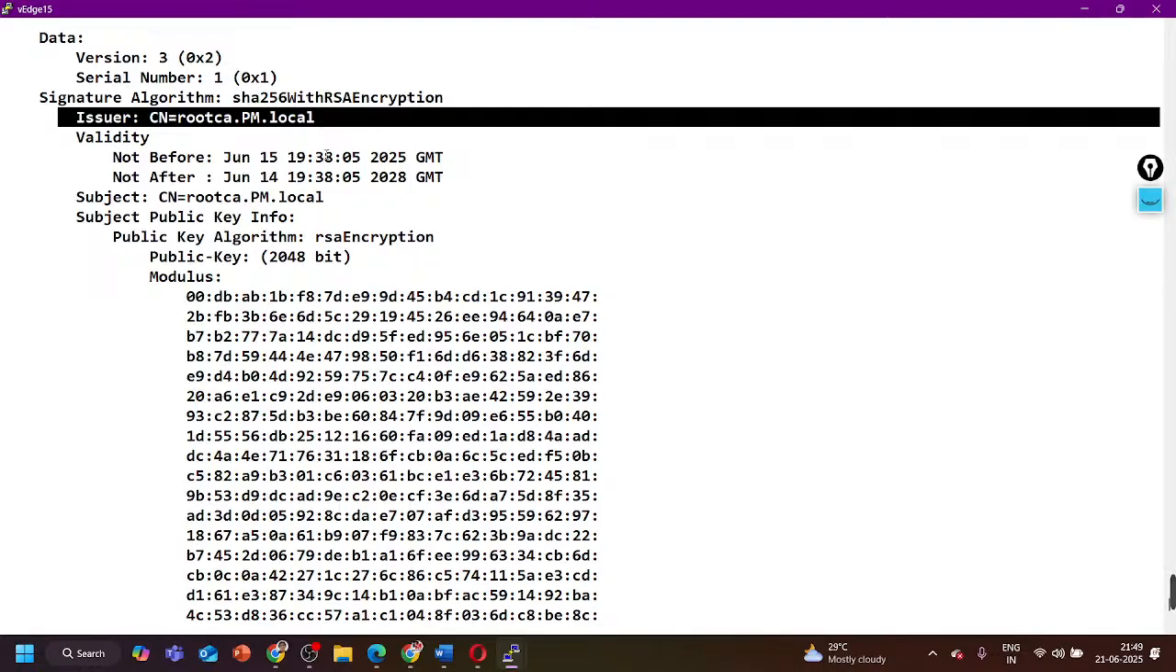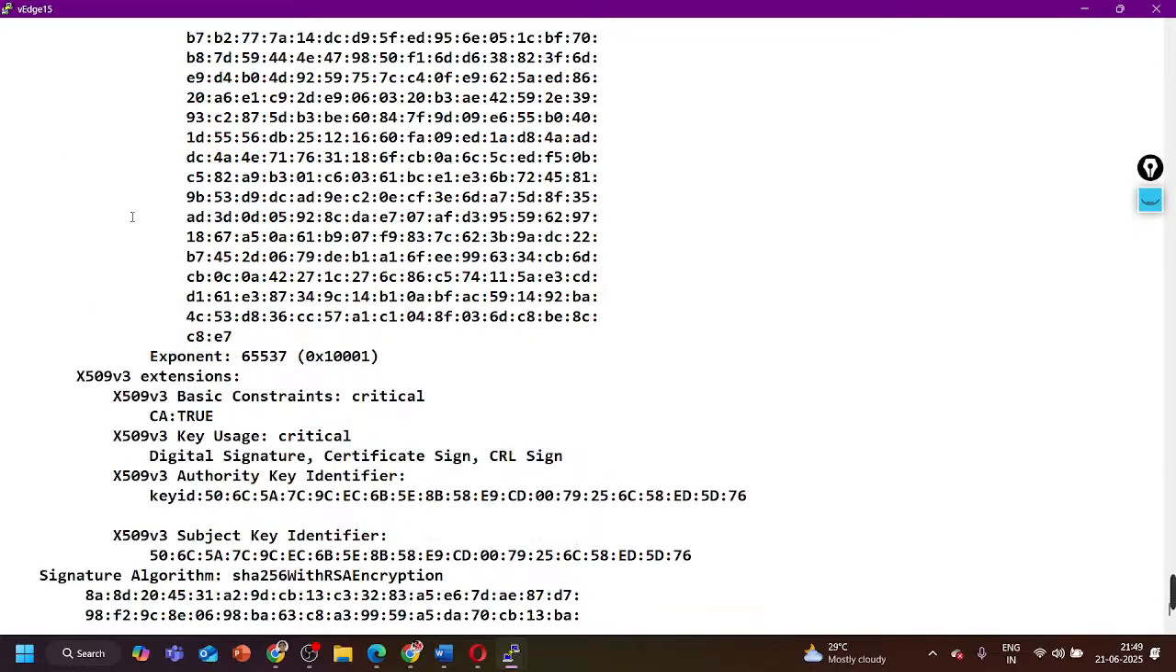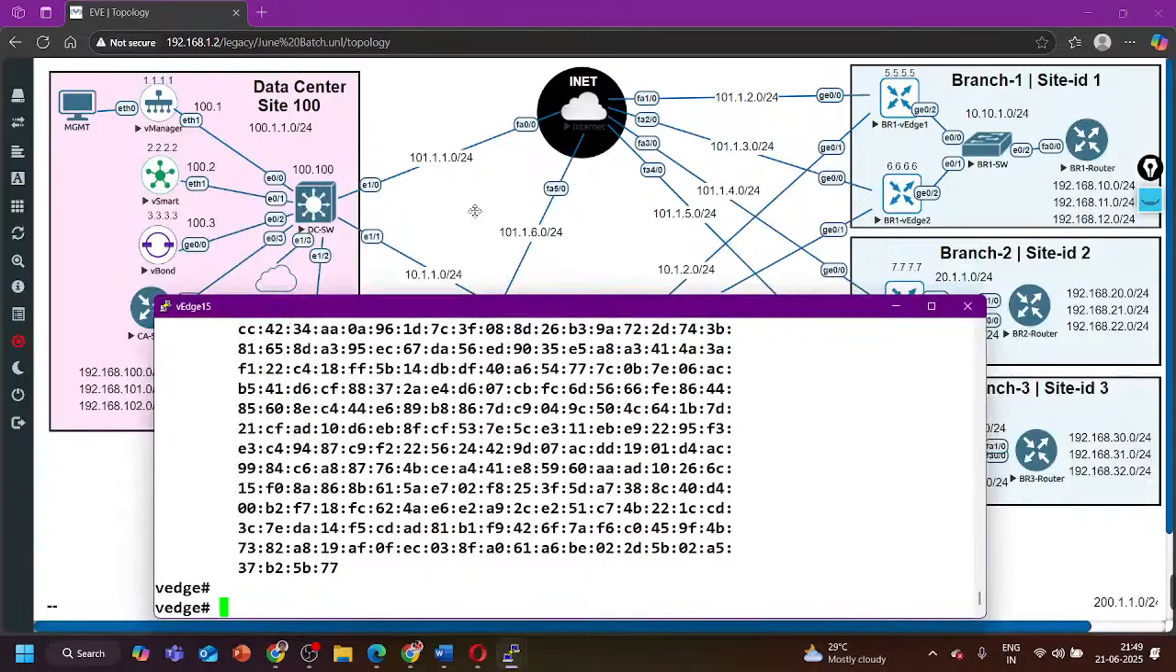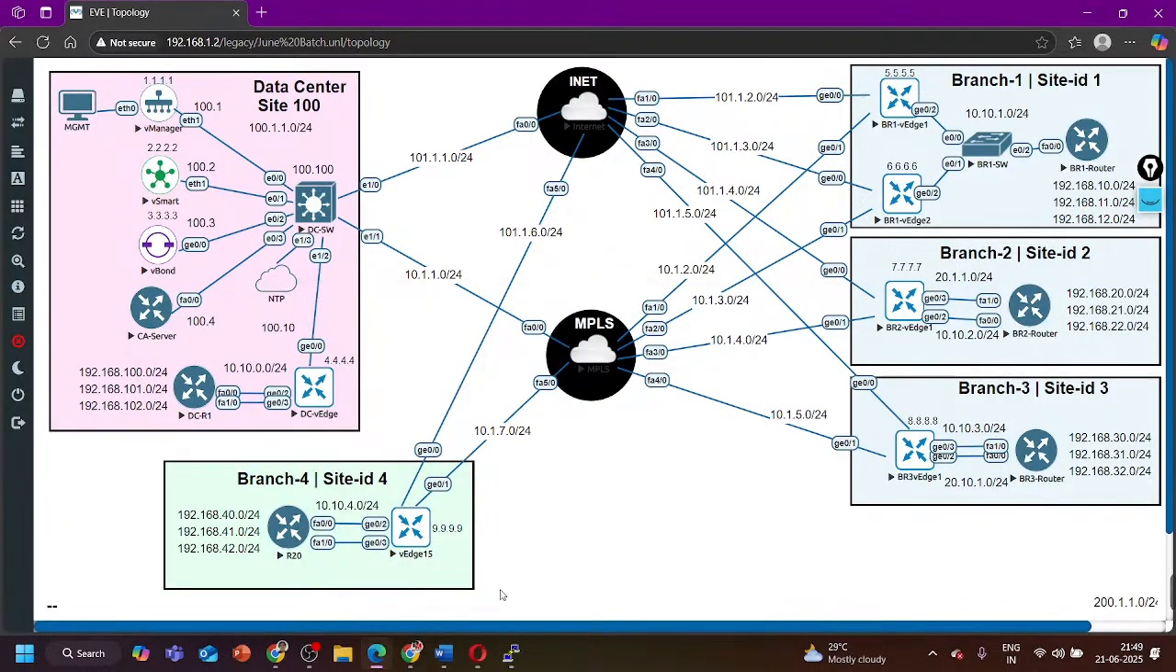Root ca.pn.local, that is fine. Digital signature identify this. What is happening now? This vEdge device is not trusting this CA server. It should trust. The certificate is copied from the same CA server.